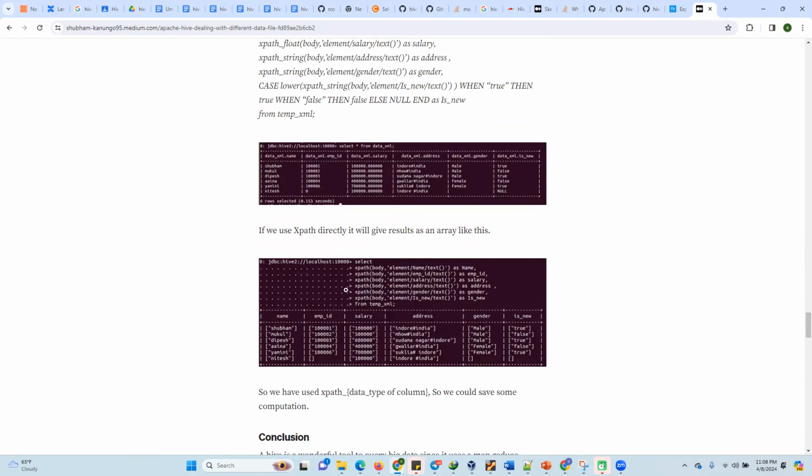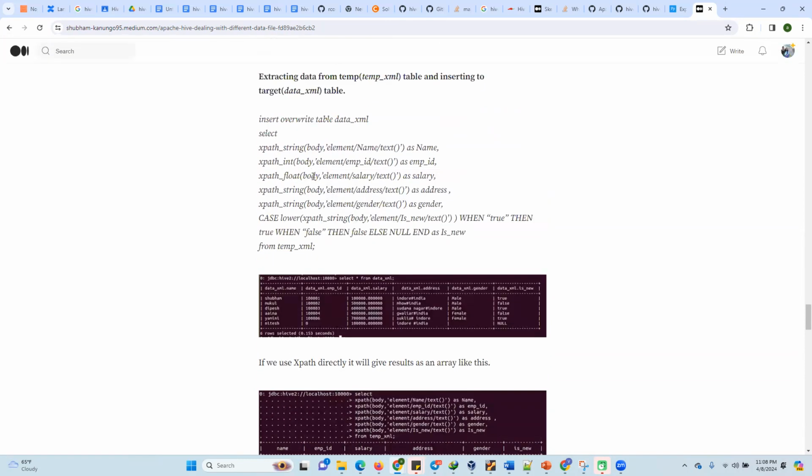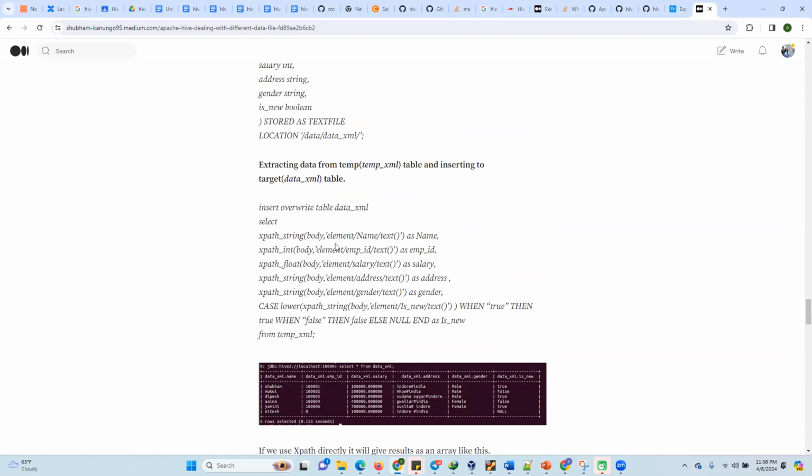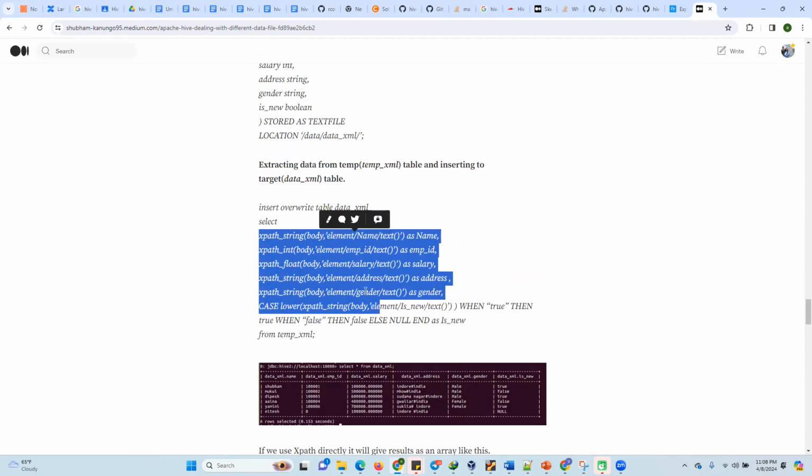Or you can do the same thing in the CREATE TABLE syntax, where you define the XPath. Then you don't need to write INSERT OVERWRITE again and again, and you don't need to define this in the query, because your CREATE TABLE syntax is already using the XPath string. I will give this example.